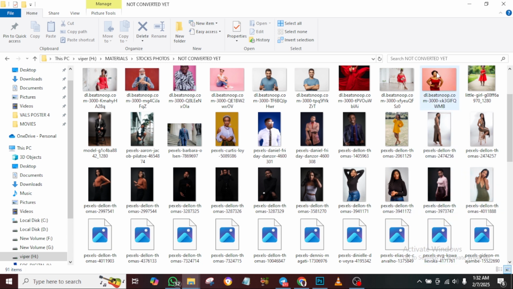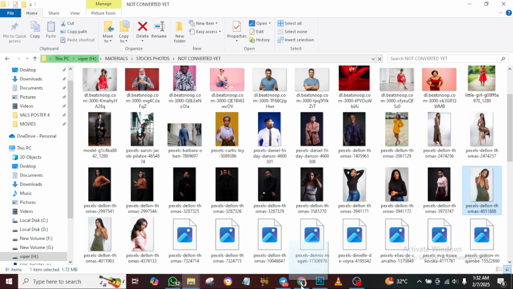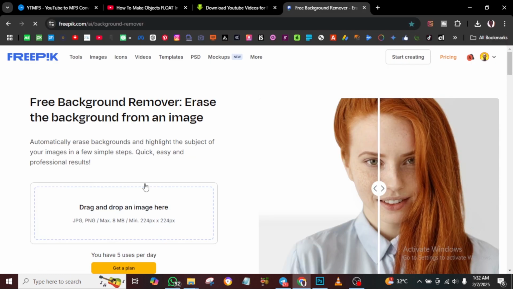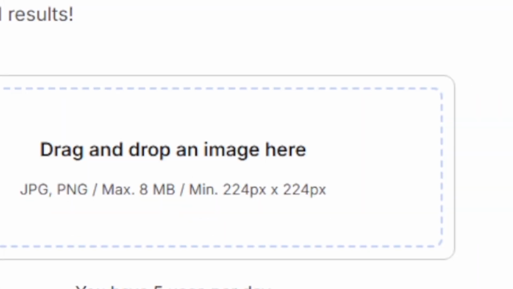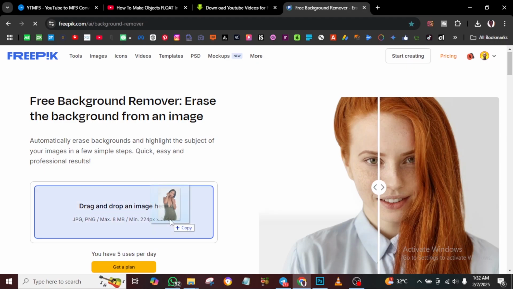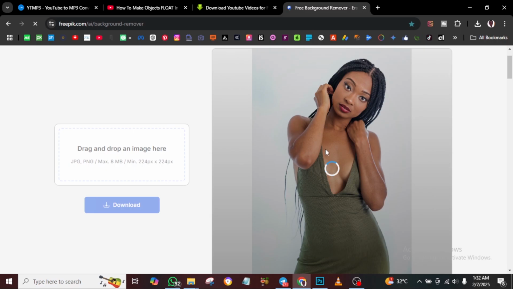Now these images are quite big. Some of them are 3 megabytes, 7 megabytes, 8 megabytes, 9 megabytes. You can just drag them and drop them there. But remember, the image has to be a maximum of 8 megabytes. So drag it until you see the blue space there, and then release it, be patient, and wait for it to begin to process for you.